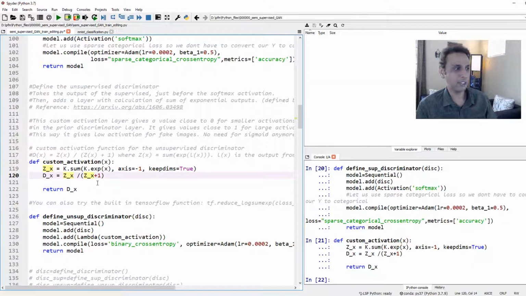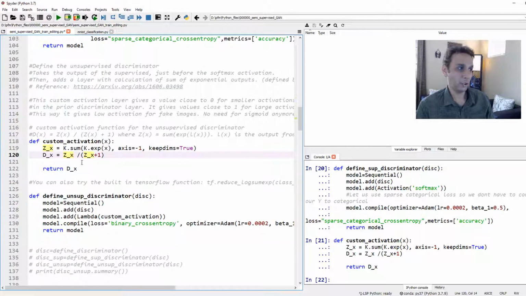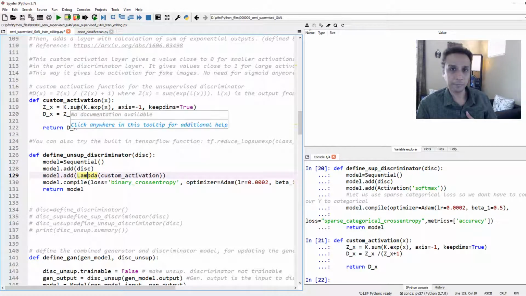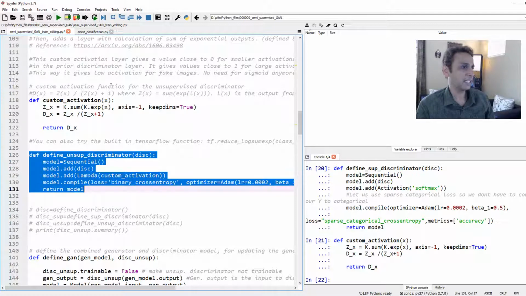in Keras Sequential, it's very easy. You have a Lambda layer that you can use to add your own custom function layers. So that's exactly how we are going to define our unsupervised discriminator, which is the standard discriminator in a GAN. Exactly a standard discriminator, except there we use a sigmoid activation function. Here we are using a Lambda or custom activation layer. That's it, instead of sigmoid. So let us go ahead and define this.